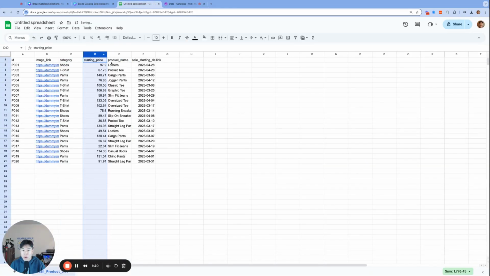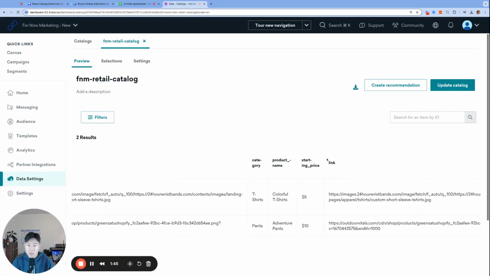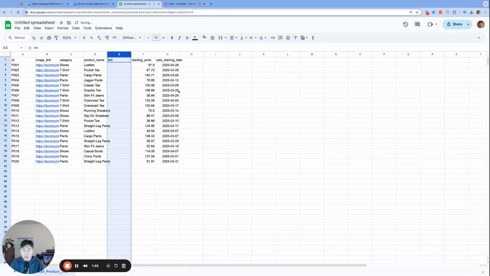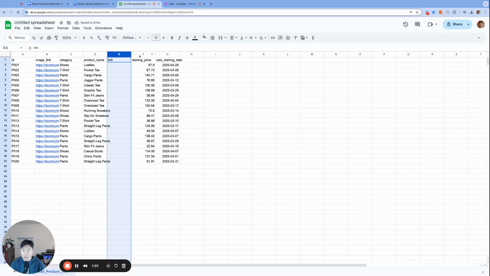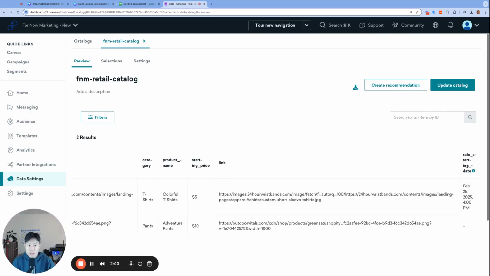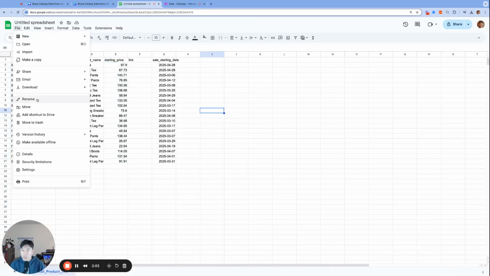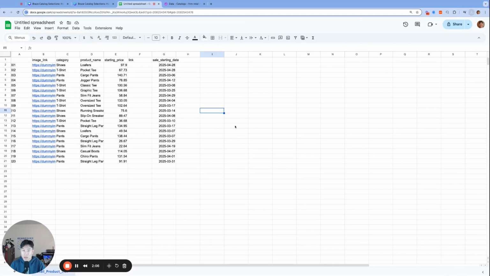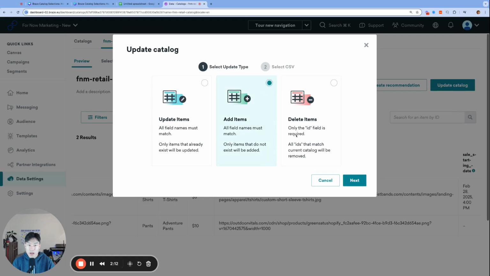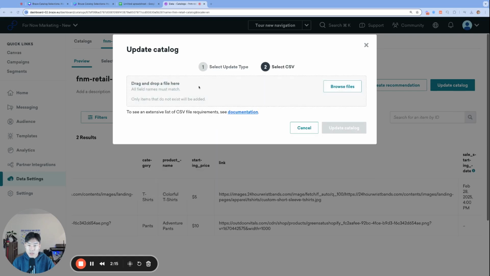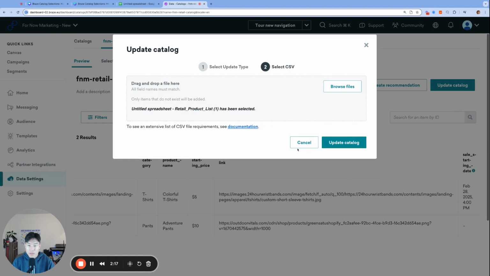Starting price. I know that starting price comes after product name. I know the column names match precisely because I copy and pasted here. I didn't have a link, so this time I just threw in an empty link, and starting price comes before link. See, it looks like I can't talk and manage spreadsheets at the same time. Then sale starting date is the very last one. So let's try this one more time, see if that fixed our catalog error message. So we're going to update, upload, add, next, browse, and then hopefully no errors this time. There we go. So the order of the columns does matter.